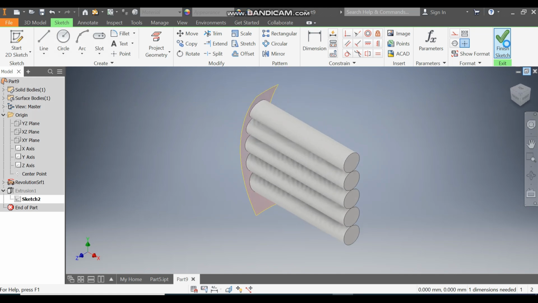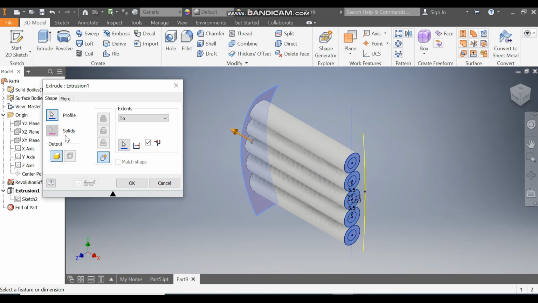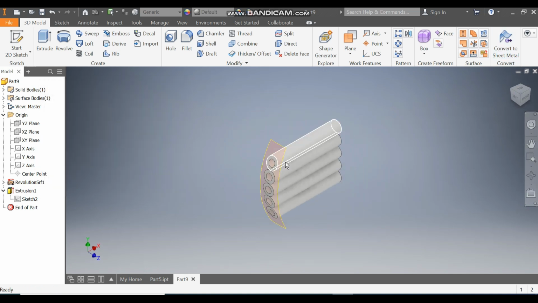Finish sketch. Now here also we have to change, double click extrude, select profile, press shift and unselect this middle circle. Okay, it will open the profile and press OK. Rotate the profile, you can see open profile here.